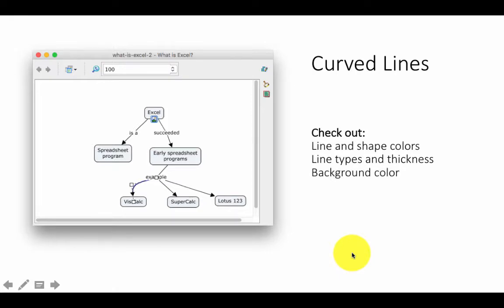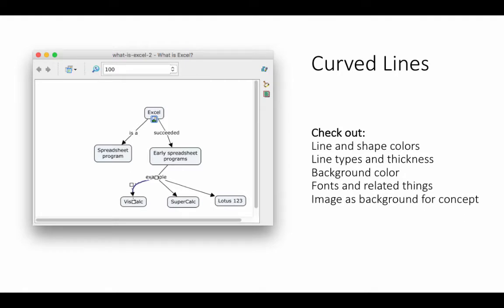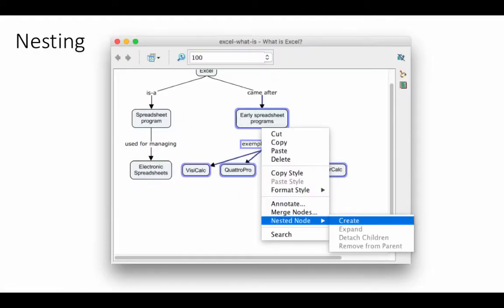You can also apply a background color to your complete concept map. You can also control, of course, fonts and all related things with respect to fonts. And you can also use an image as a background for a particular concept. So for example, suppose you're saying Excel spreadsheet and you want to have a small image of Excel right as a background of that concept, you can do that. And of course, there are so many more things that you can check out.